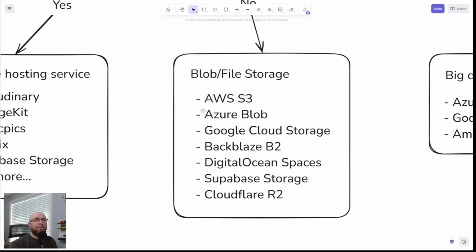Now, AWS, all of these services also have other ways to store files, but these are probably going to be the ones that you're going to be using, especially if you have something that you need to access often, meaning the storage is hot instead of cold.